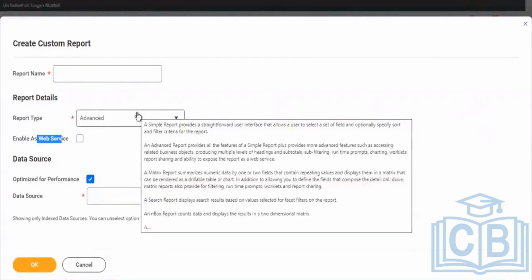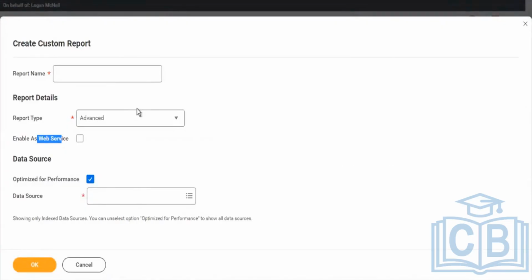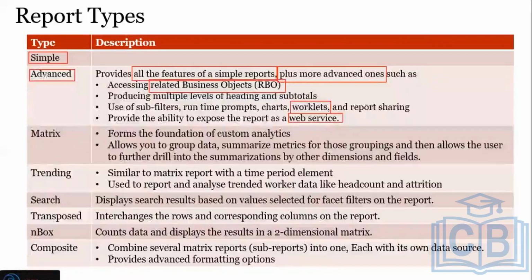I have been working in reporting for 6 years now, and to date I have never created a simple report. You don't have to. For any practical requirements, we simply create an advanced report. The next report type is an advanced report, and we'll talk about this in detail throughout this course.